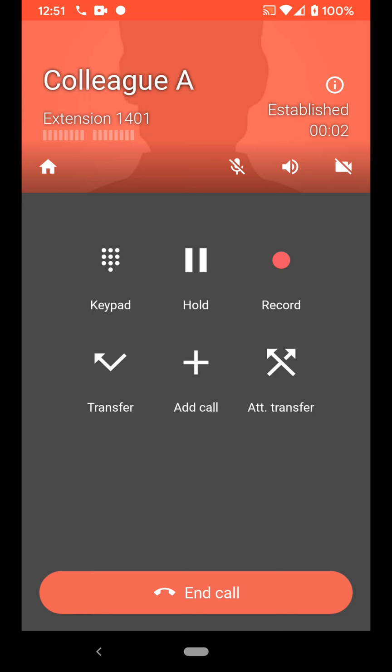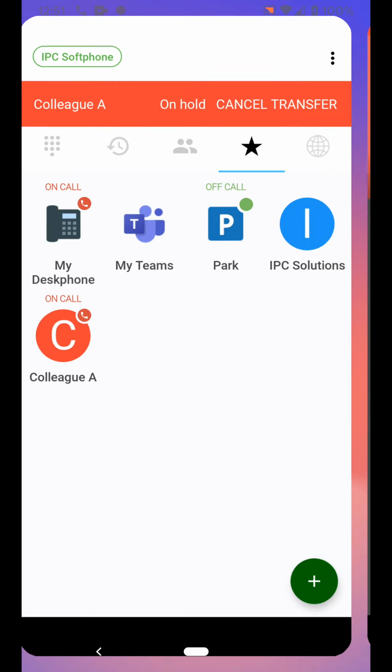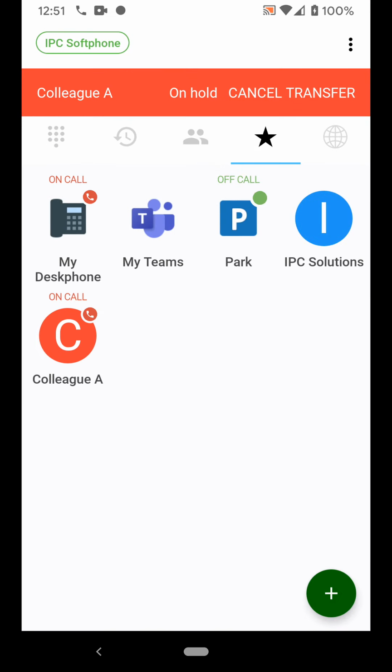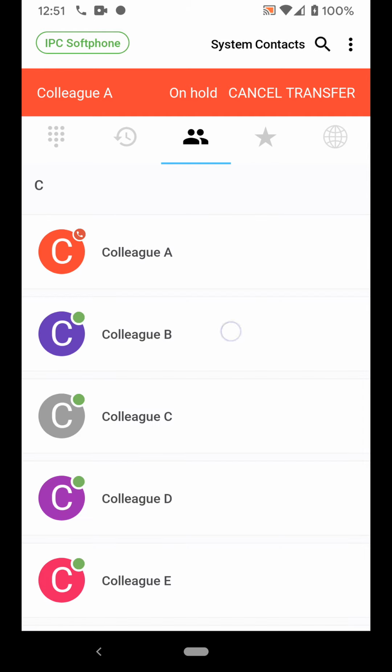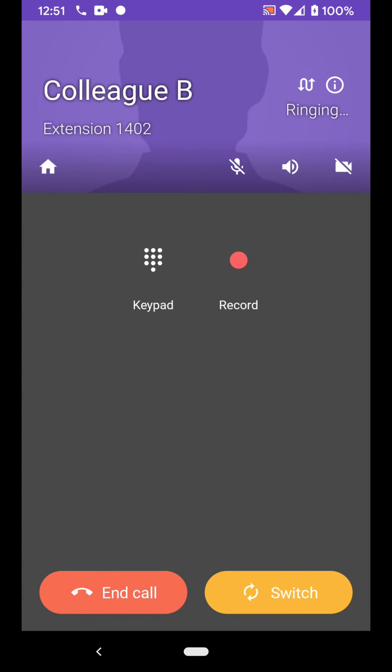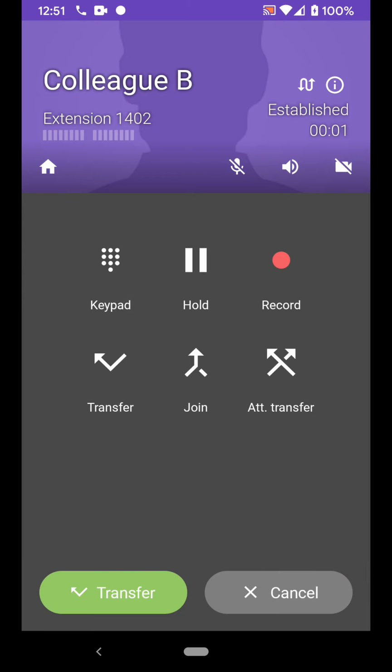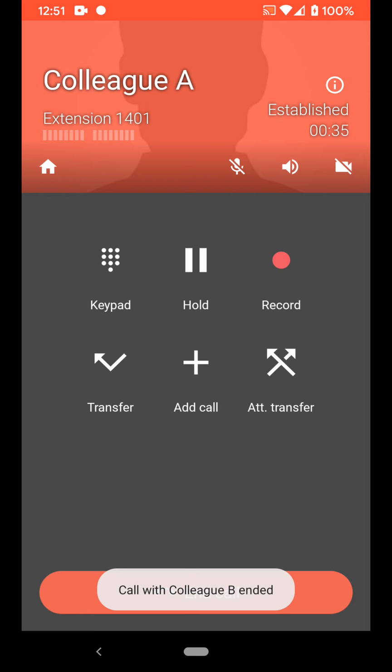When on a call, tap the ATT transfer. As before, tap your designated contact and tap their extension to initiate the call. If they are not answering, tap the End Call button to return to the original call. If they do answer, but do not wish to receive the transfer, tap the Cancel button at the bottom of the screen. Then tap the End Call icon. You will be returned to the original call.